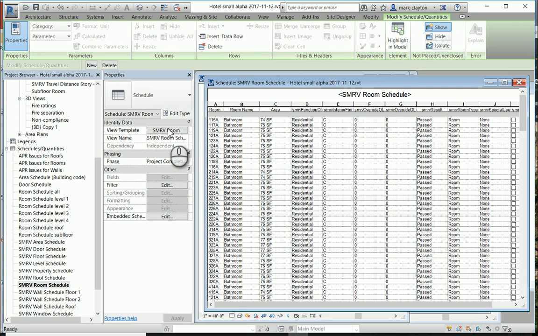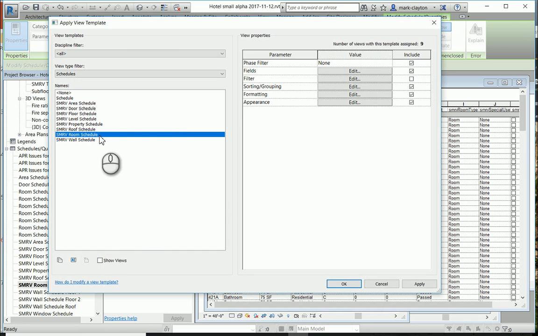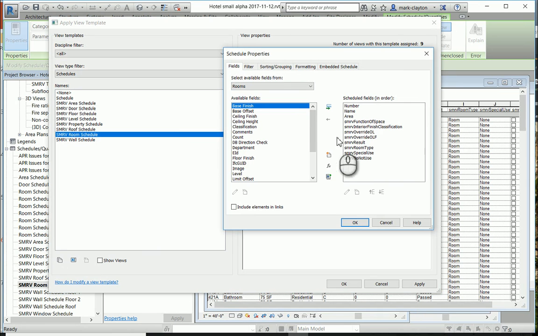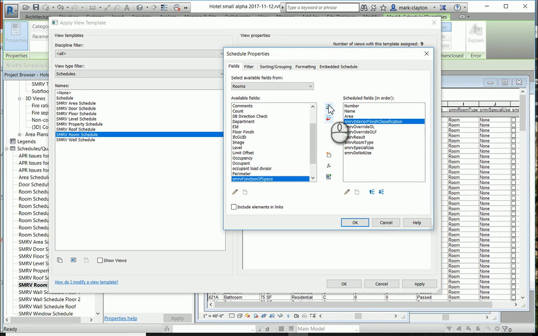Now, very similar to what we've already looked at, there's a room template. I've created a room template for the room schedule, and I can look at the values that are set for that, and you see that the available fields for room objects are listed here, and the ones that I'm using in my schedule are listed over here. So I simply move them back and forth to include them or exclude them from the room schedule, and I can move them up and down to get just the look that I want.